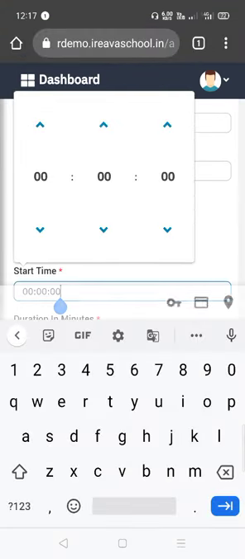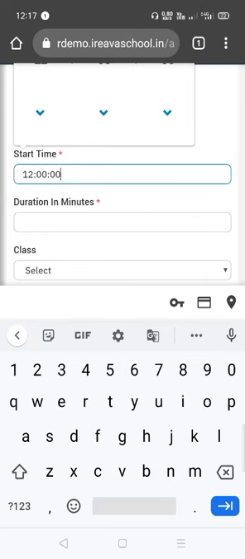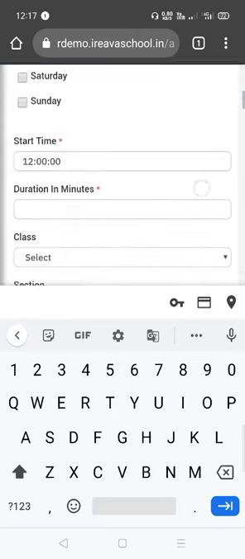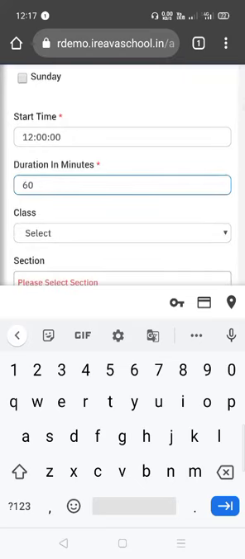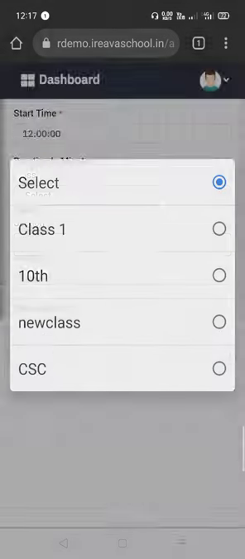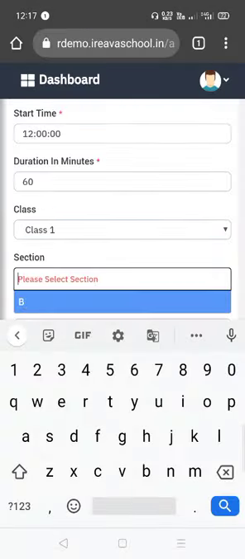Now the start time. The start time of the class that I will take is 12. And the duration I will take is 60 minutes. That means from the start at 12 p.m., students are able to join the class till 1 p.m. That means they have 60 minutes to join the class. It's the duration, like my class will start at 12, and till 60 minutes students can join the class, like in the middle of the class they can join. And this is for class 1 section B.